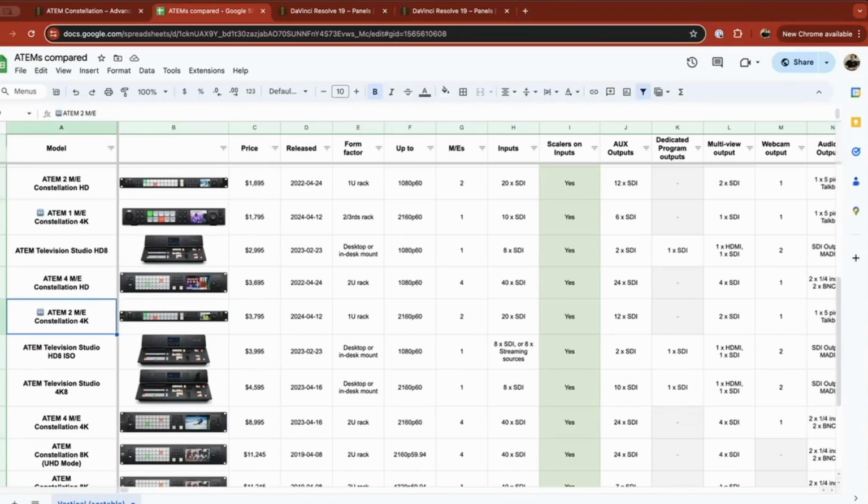I wouldn't mind having one, but having just bought the ATEM 2ME Constellation HD in January, I don't think I'm ready to upgrade quite yet to 4K. Plus, I don't have 4K cameras, so the HD life is still fine for me. Yeah, that's what I'm thinking. Who are these for, right?